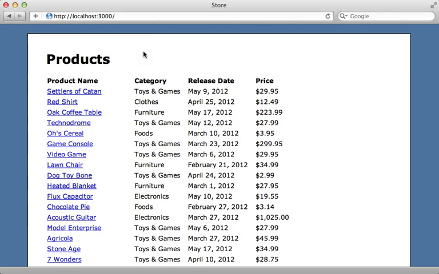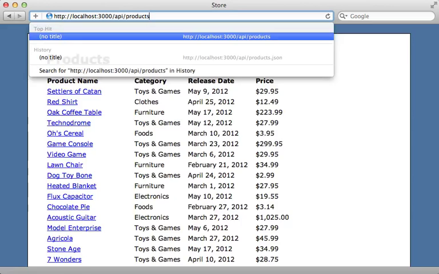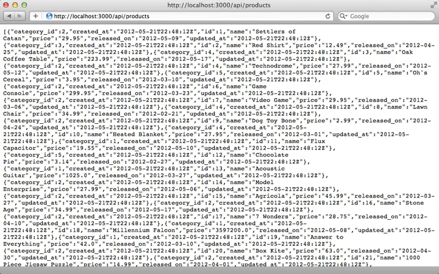Last week, in episode 350, I showed you how to build a versioned API for the store application. We can access that by simply calling /api/products in the URL, and we can interact with this app using JSON. Currently, this API is completely public. Anyone can use it to edit and destroy the products.